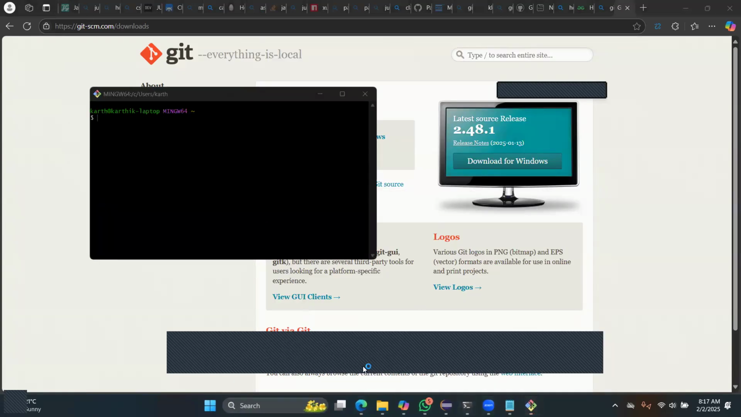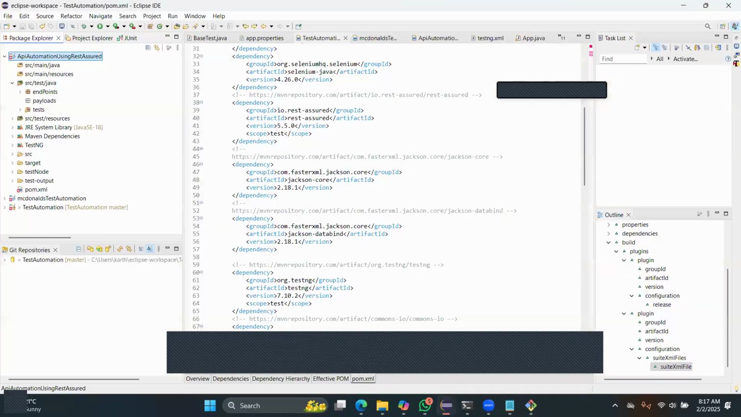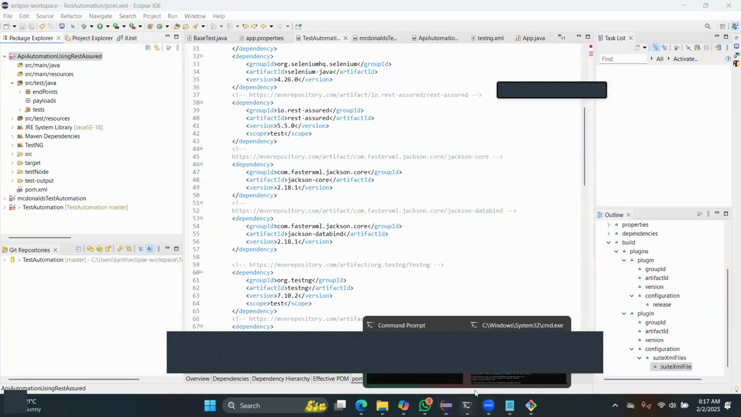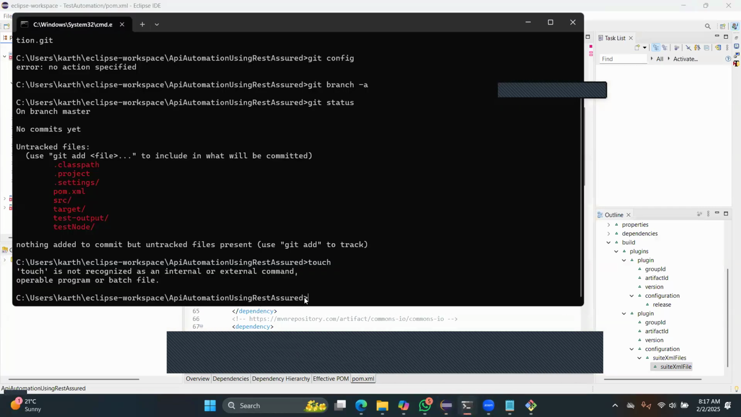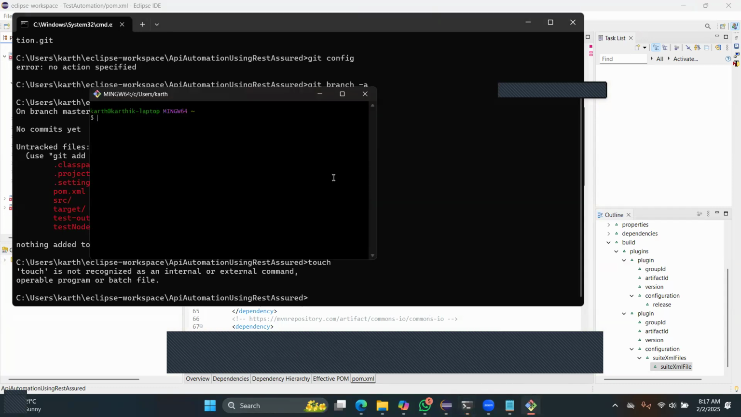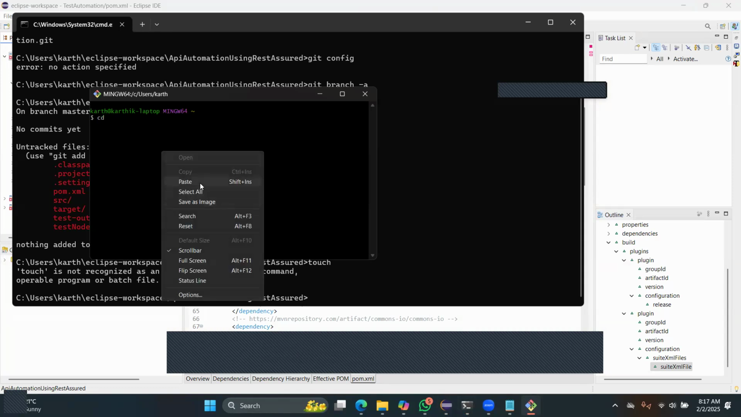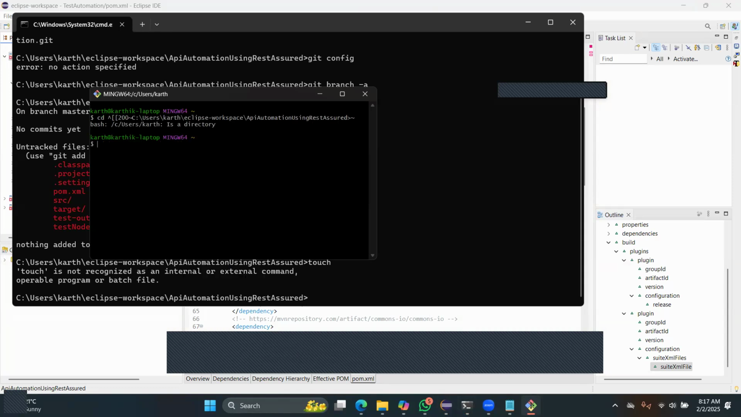See, it's the same. It's a terminal only, but from here we can execute Linux commands as well. Whatever you see here, I will do the same thing, but I can execute some Linux commands here. So what I do here is I will just do cd and go to that particular folder, my repository.